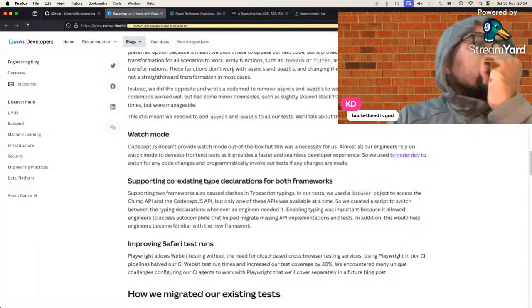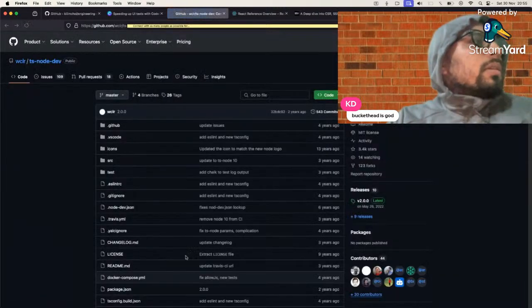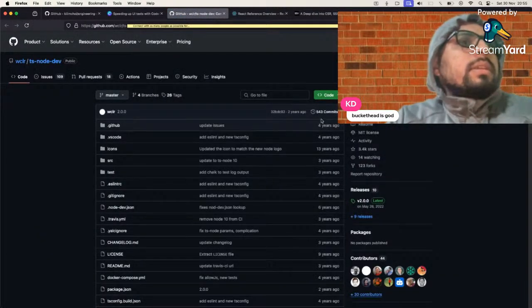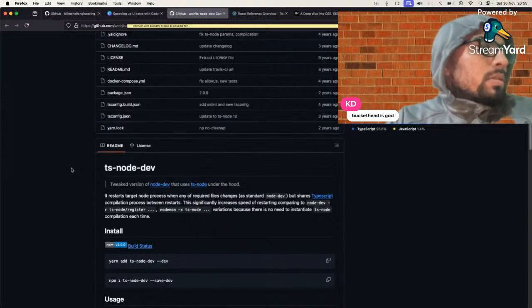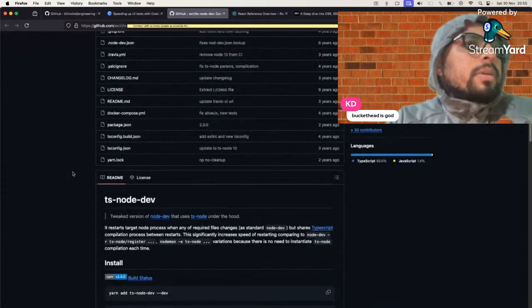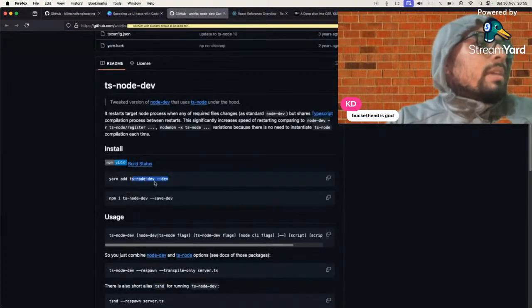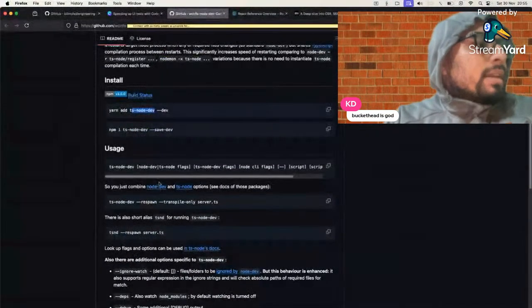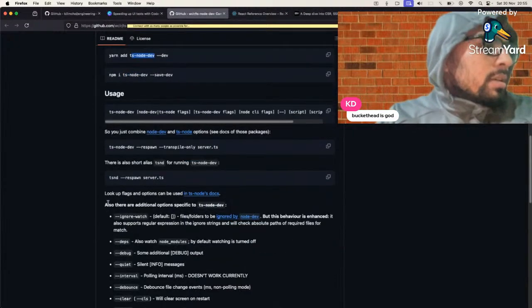What's TS Node Dev? Okay. It compiles TS and restarts when your files are modified. Okay, and I can use it in my app in any way, like yarn add ts-node-dev. TS Node Dev just combines Node Dev and TS Node. This is also sort of nice.